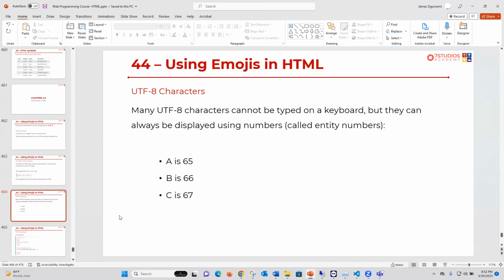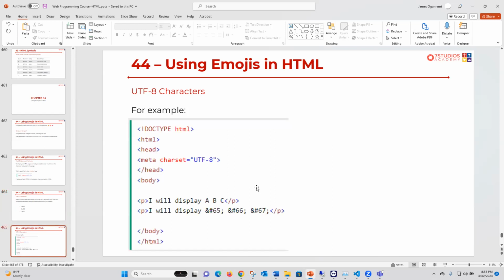Okay. So many UTF-8 characters cannot be typed on a keyboard, but they can always be displayed using numbers which are called entity numbers. For example, A is 65, B is 66, C is 67, maybe D is 68, and so on. To implement that, this is what they are talking about: ampersand hash 65 we translate into A.